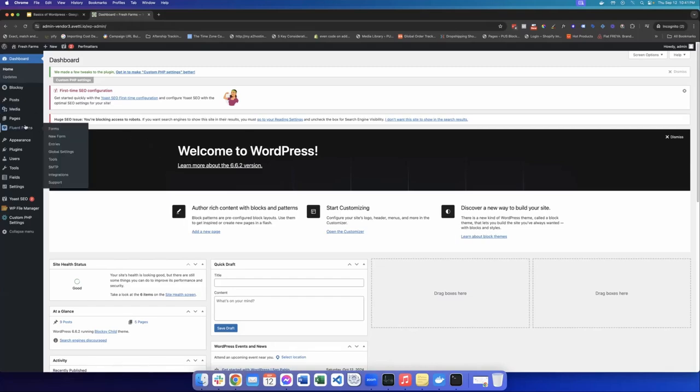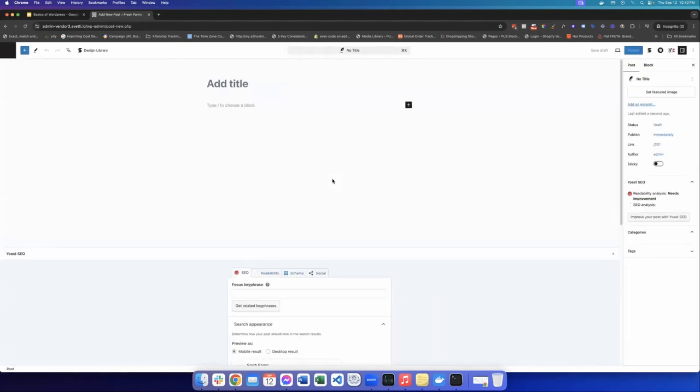On the left are the menus. This is where we're going to focus more of our time. To add a new blog post, all you have to do is hover your mouse over the Posts section and then click Add New Post. Then you will be redirected to the content editor page.